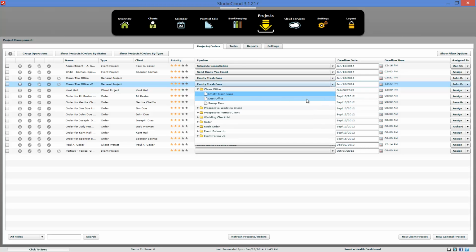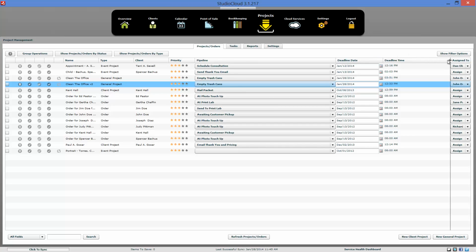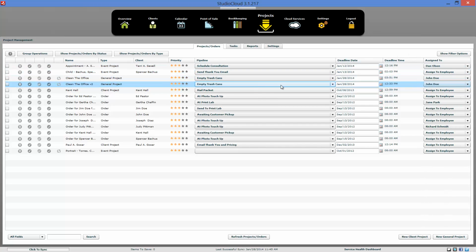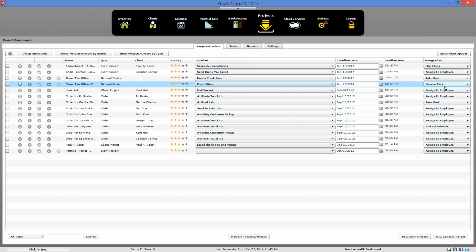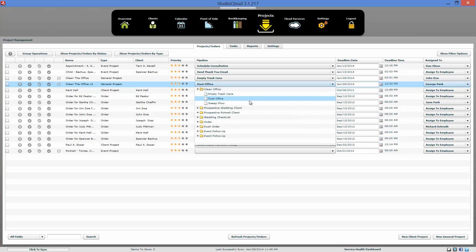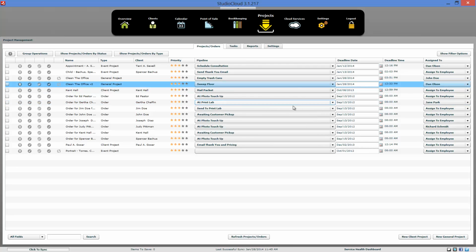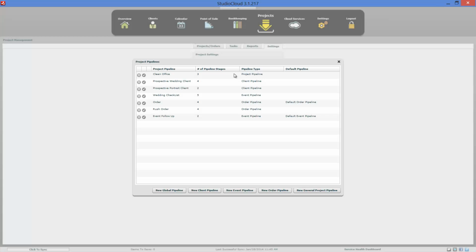Now if you notice over here we have John Doe. Let's make that a little bit bigger. We have John Doe that is assigned as an employee. If we switch to a different stage, it changes the employee to be George Park. And then if we switch to another one, we have Dan Olson. So you can have it, when you switch between different stages of the pipeline, do different things. Now let's go through what the options are, what it can do.